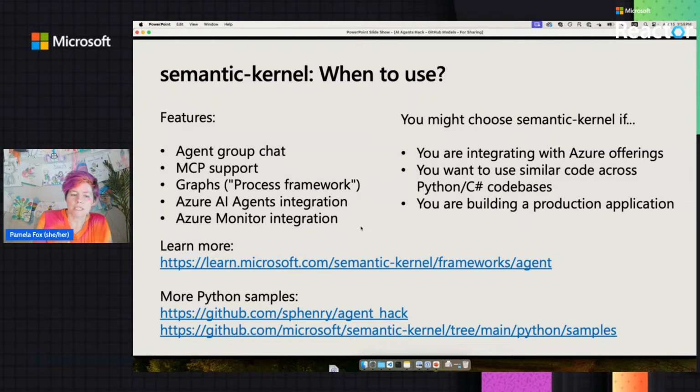It does have MCP support. It also has really tight integration with Azure offerings because it is from Microsoft. So if you are integrating with Azure, it's a very good fit. It's also available in C# too. So if you want to have similar code across Python and C# code bases, it would also be a really good fit. And it's designed for production use.